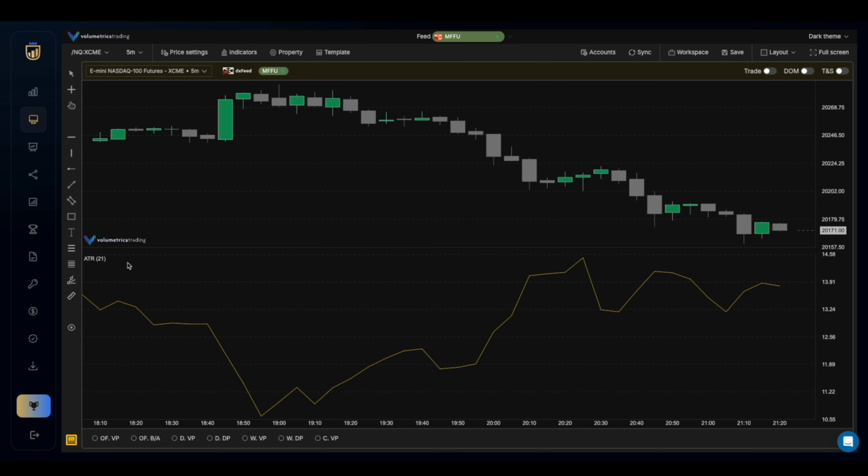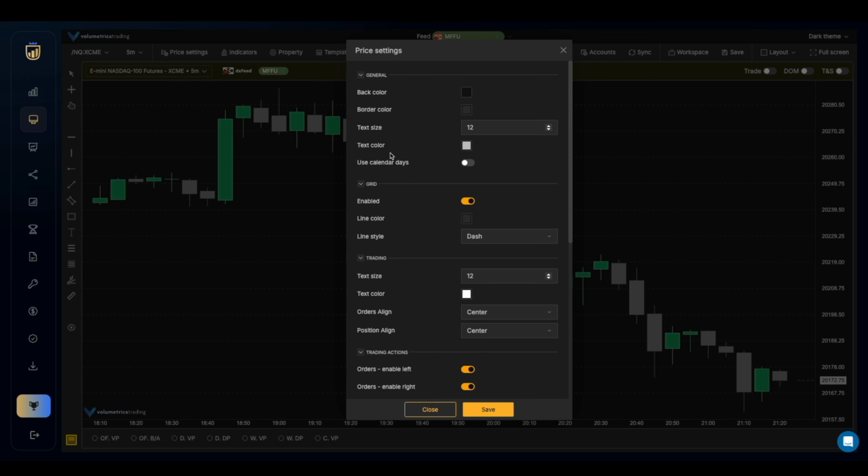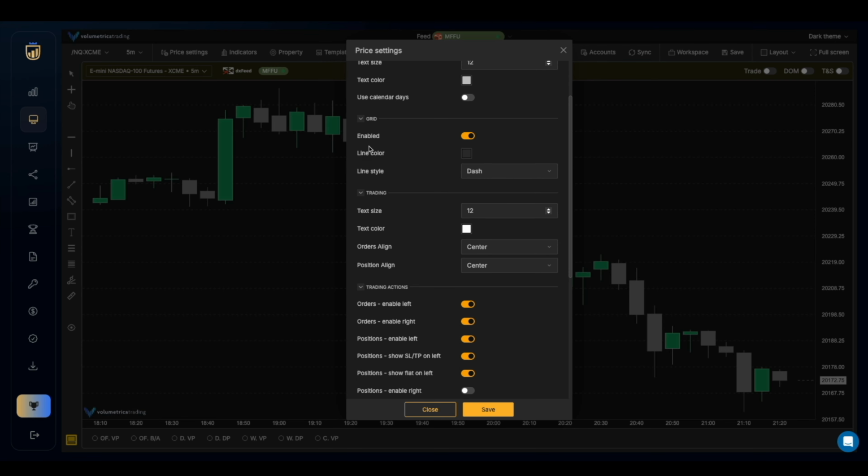So after you add it to the chart, let's see how easy it is to get rid of it. I'm guessing you would come back up here and click the delete button. Cool. Next, we have properties. This is all price settings. So text size, use calendar days, grid, perfect. Let's turn that off.